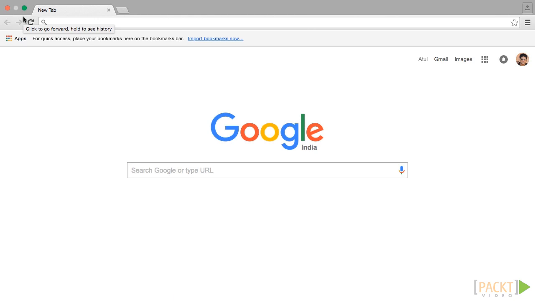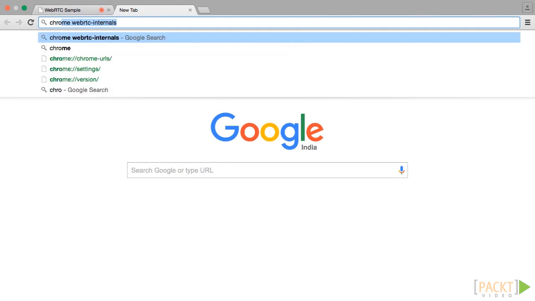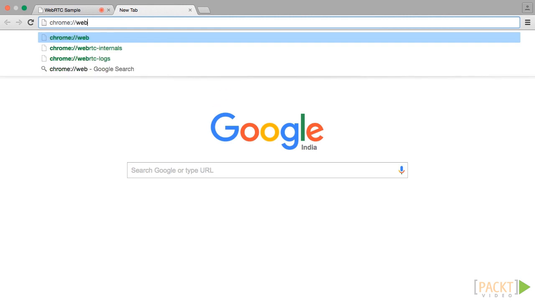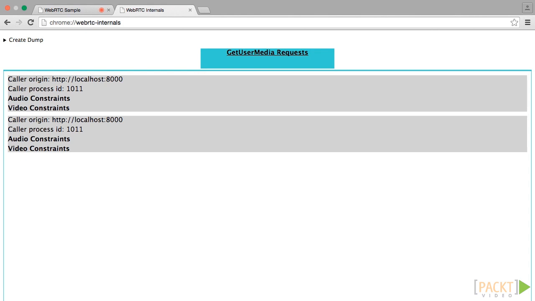Besides strings, we can also log variables. Besides, we can visit the WebRTC Internals tab. We can go to chrome://webrtc-internals. Here we can see much information like the caller origin and the process ID. If the streams are being passed, you will see more information about the peer connection. You will see graphs, statistics, and lots of things.